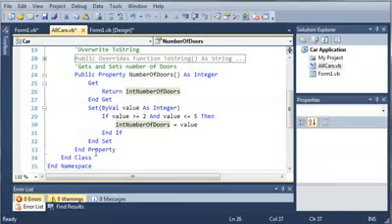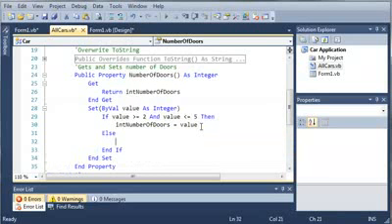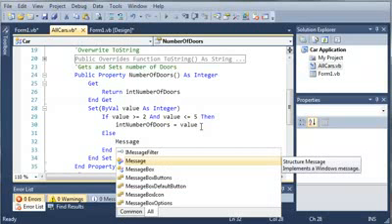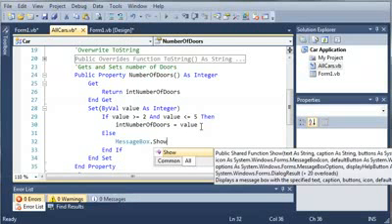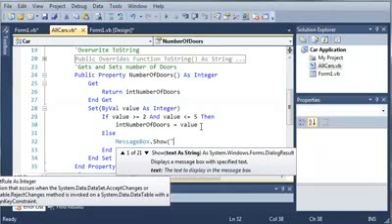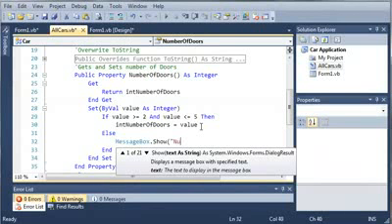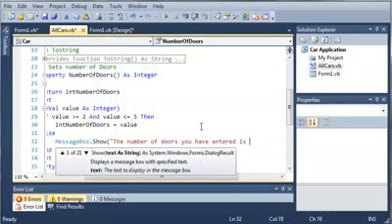Okay, so now that we have created this, you can see that if the value is anything else, it's not going to set it. So let's tell the user that it has not been set if any other value has been entered. So we will type else, and we will type messagebox.show, and we will say the number of doors you have entered is not valid.